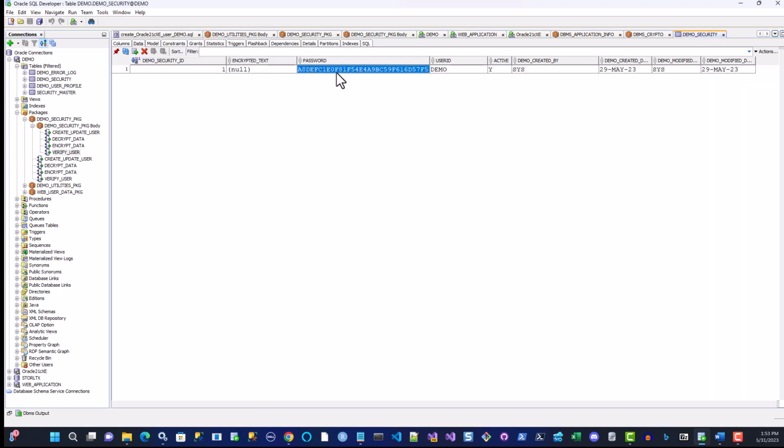And this password is what's called a hash. It's a hash. It's not encryption. It's a one-way type of encryption. It's called a hashing code, meaning that you can't decrypt it.